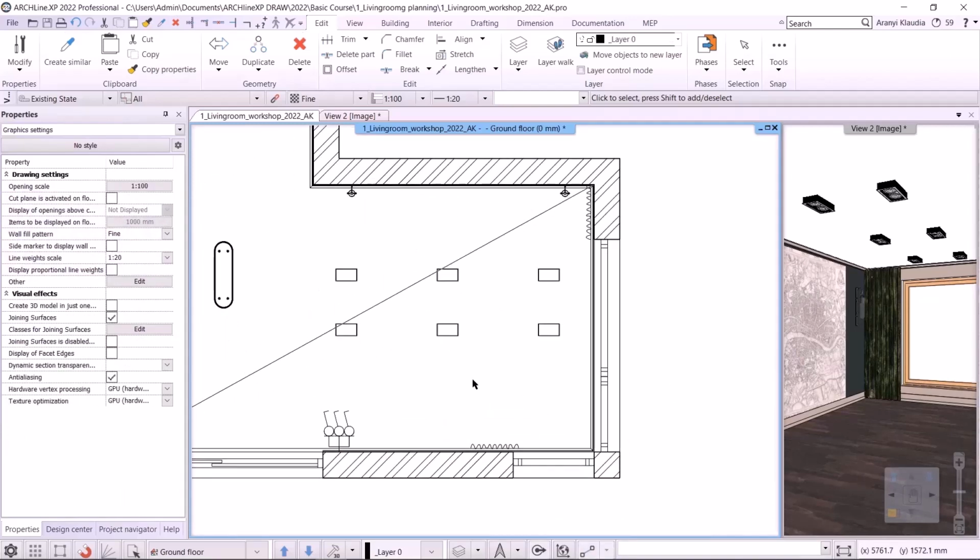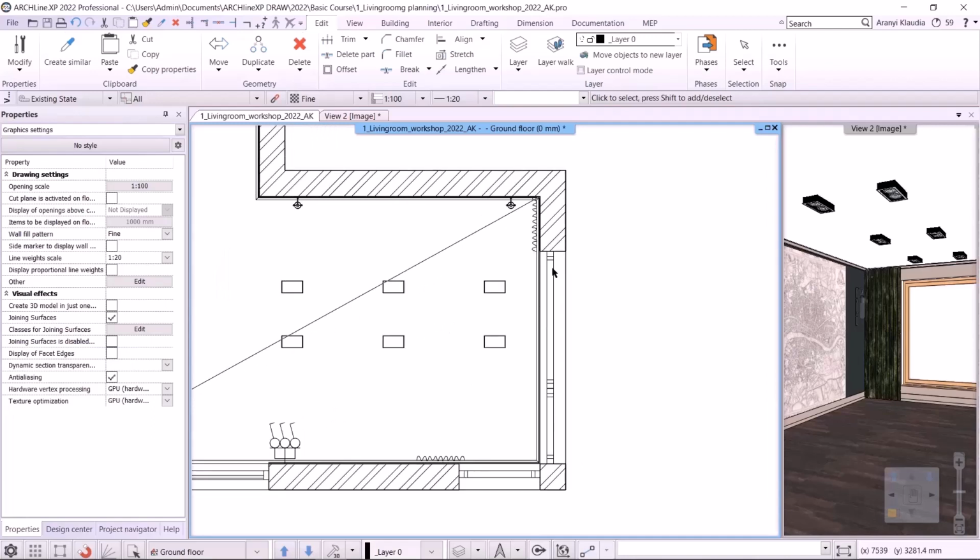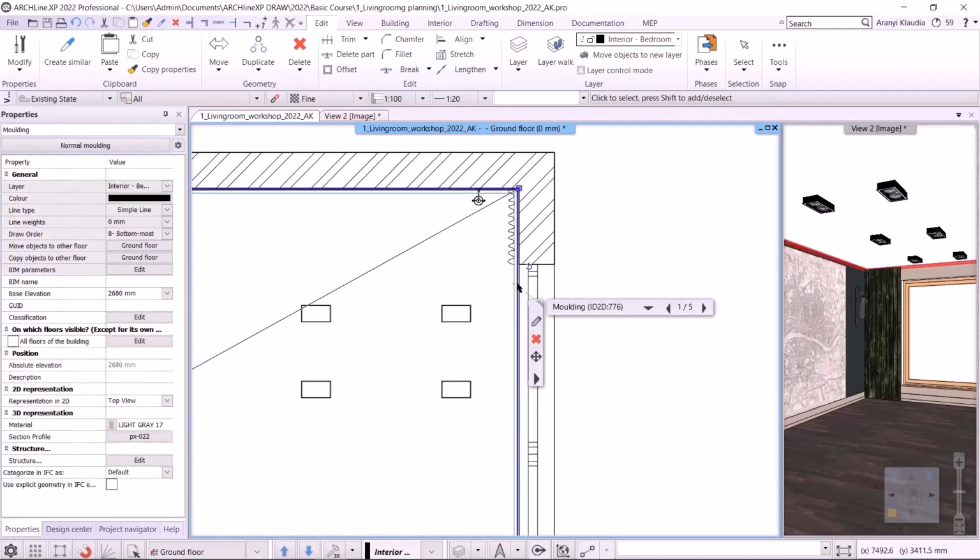I would like to show you an interesting edit option. I will cover the top of the curtain with the decorative molding. Let's see how I would edit this. I click on the molding. I have to make sure that I click on the top one and not the bottom.